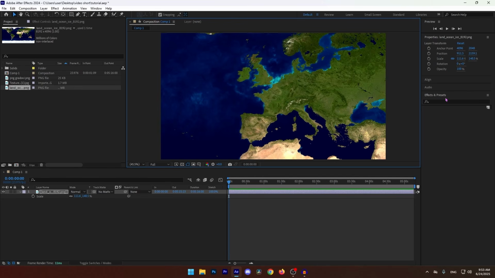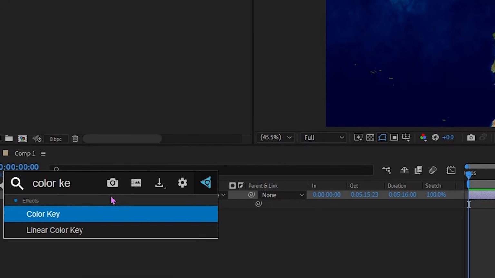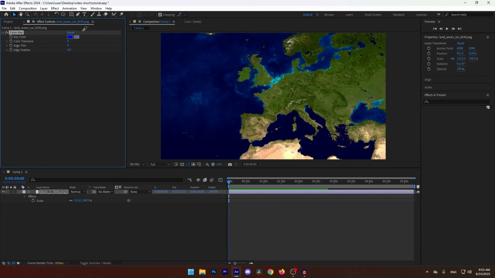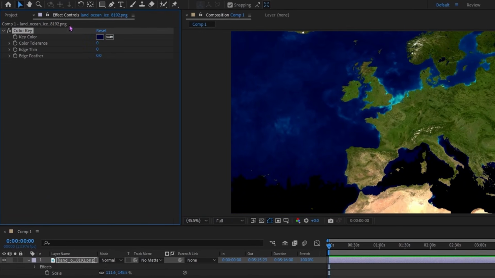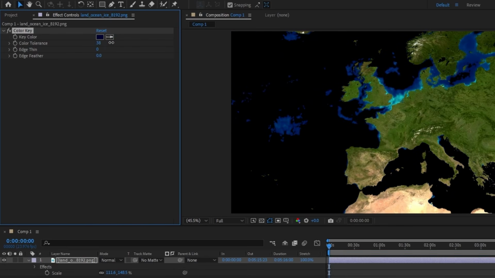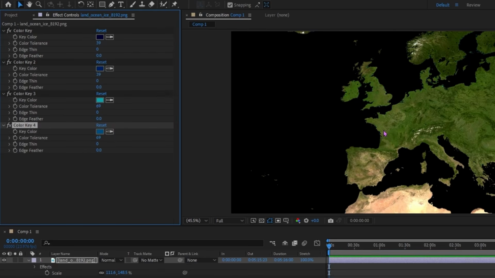Go to the Effects and Presets panel and type color key. Then select this and select the color you want to remove from this picture, like this. And go to color tolerance and drag this arrow where you feel like your color disappeared. And do this for every color that you see. Just like this.